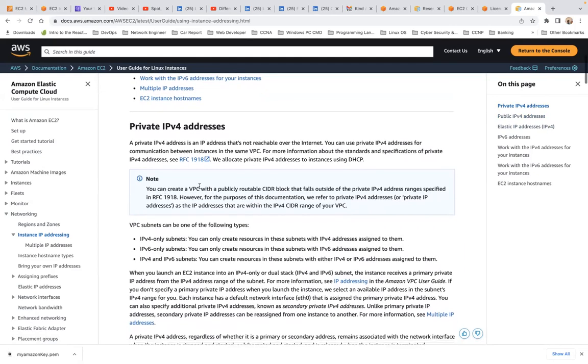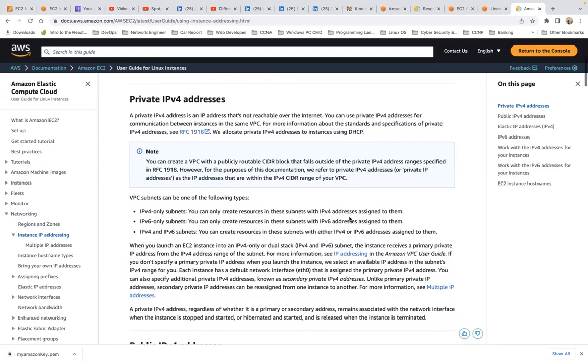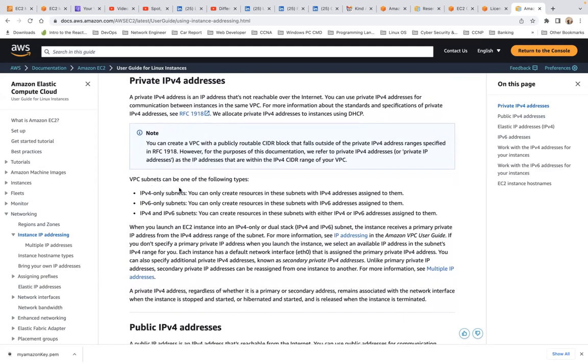Note, you can create a VPC with a publicly routable CIDR block that falls outside of the private IPv4 address ranges specified in RFC 1918. However, for the purpose of this documentation, we refer to private IPv4 addresses or private IP addresses as the IP addresses that are within the IPv4 CIDR range of your VPC. A VPC subnet can be one of the following types.